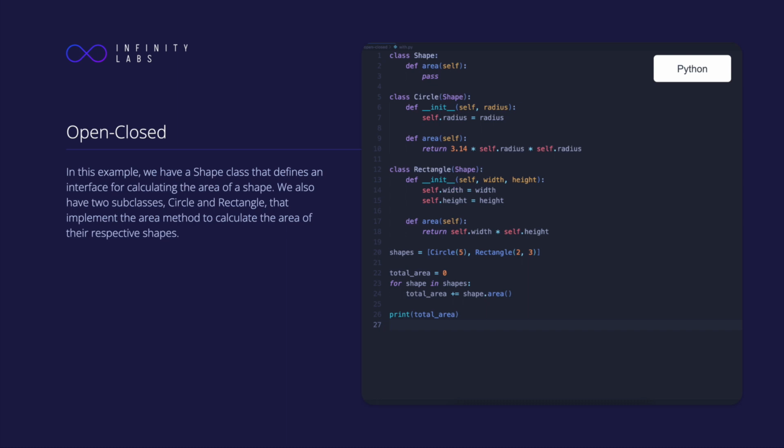This allows us to extend the functionality of the program without changing the existing code, which is the essence of the open-closed principle. The example creates two shapes, a circle and a rectangle, and calculates their total area. The open-closed principle is demonstrated because we can easily add new shapes without modifying the existing code, making the program more flexible and adaptable to change.